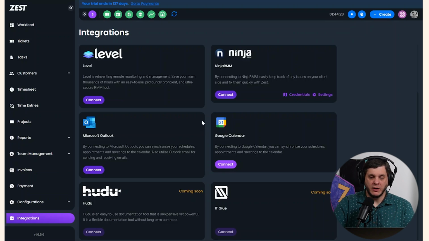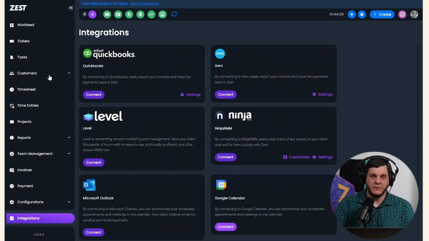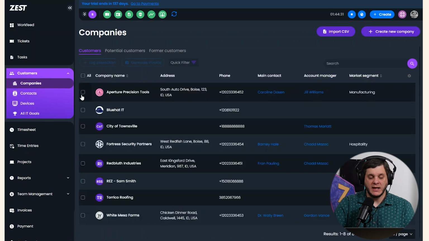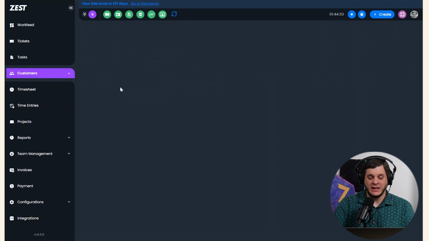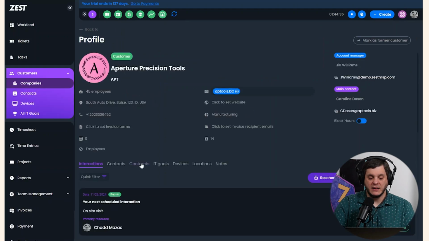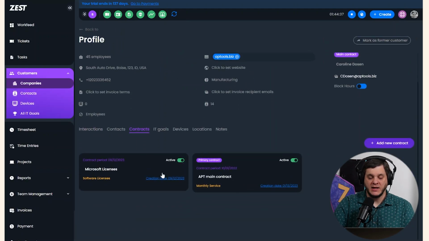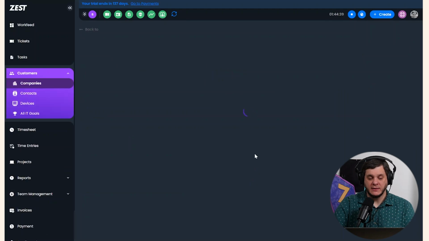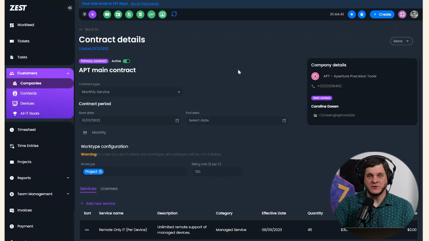So now that your integrations are set up, the next step would be to start to create contracts for your customers. That is done under the companies page and going into a customer and the contracts tab. If we click into a contract, we can see the items that you'll need to have for creating these contracts.